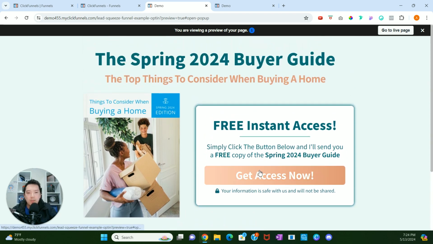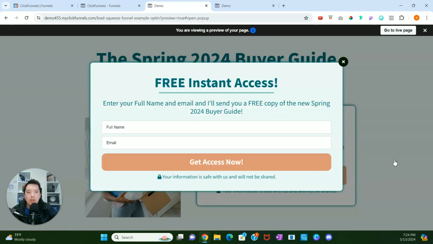But when we click on this button right here, we have a pop-up that appears. To get the free access to this guide, they would have to input their name and their email address. And once they complete those 2 items, they could click this button here named Get Access Now.